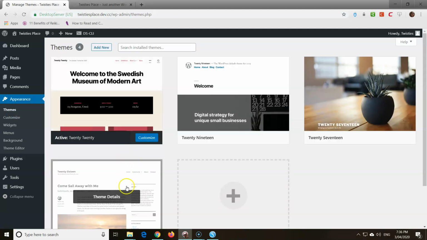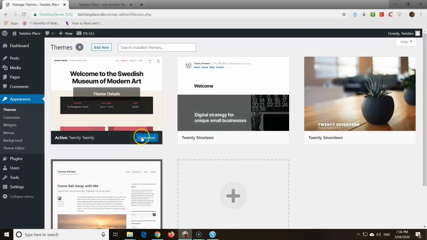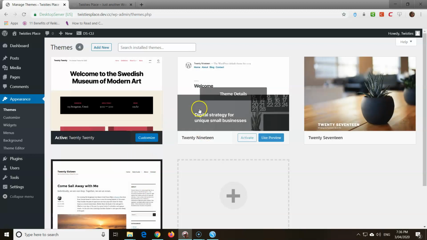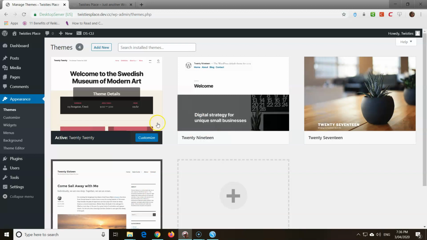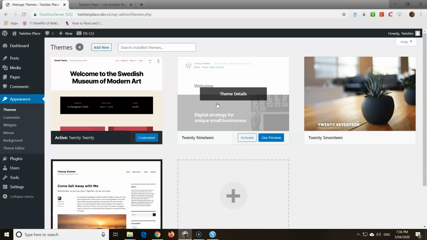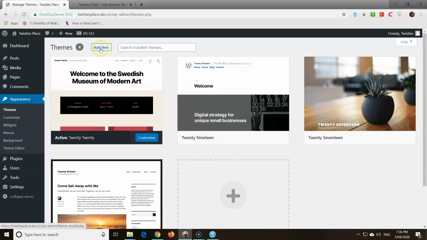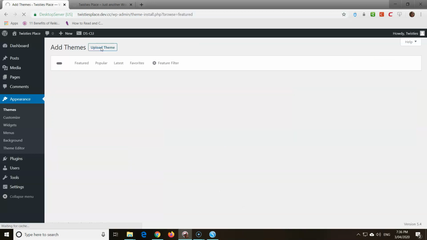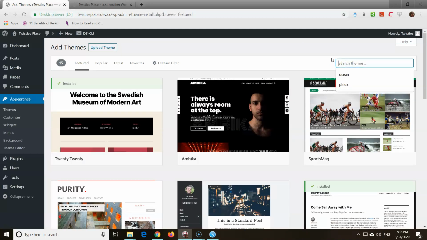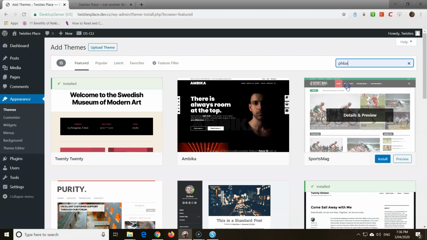And you can see that we've actually got 4 themes installed. I don't particularly want to use any of these themes. I want to use a specific theme called Flocks. So I'm going to go up to the Add New button, and I'm going to search for the word flocks. You can see it's here in the list because I've looked for it before.